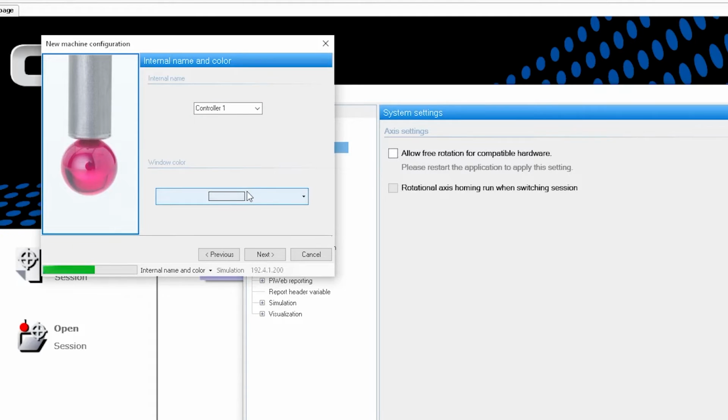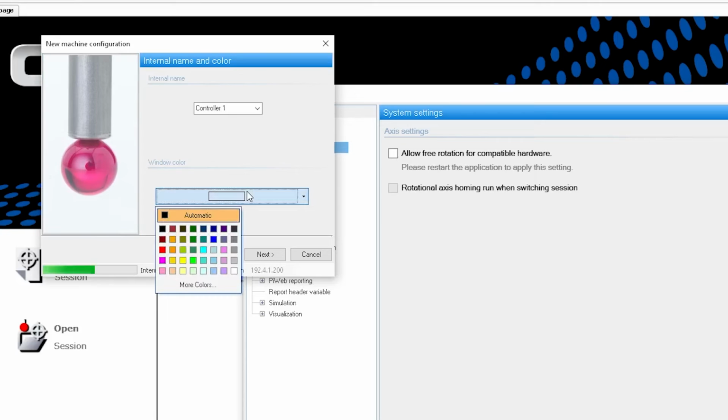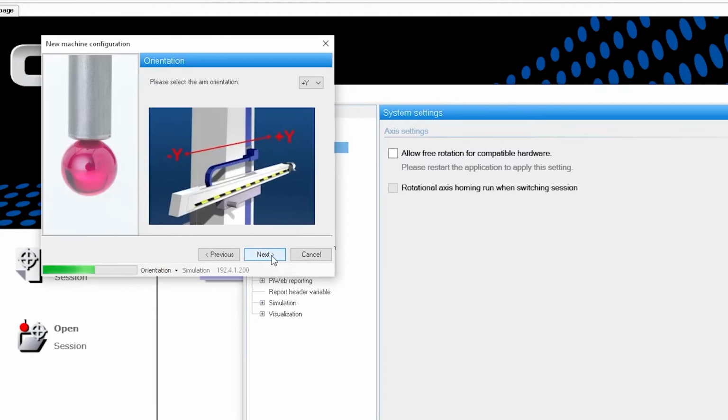The window color will be the color used to identify the controller in CALIGO, which is helpful when you are using a dual ARM system. It will also be the background color for the controller window in your session. Feel free to select a color, but for this CMM, we will just leave it as the default color and click Next.